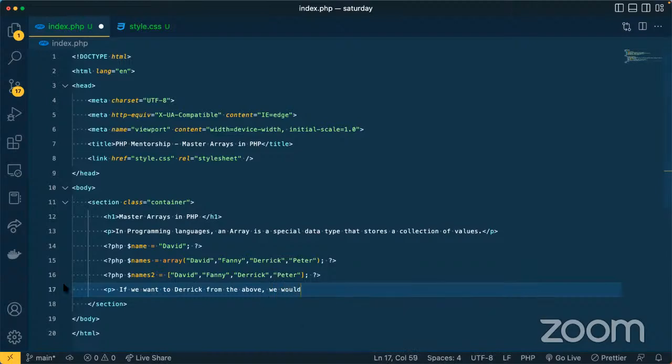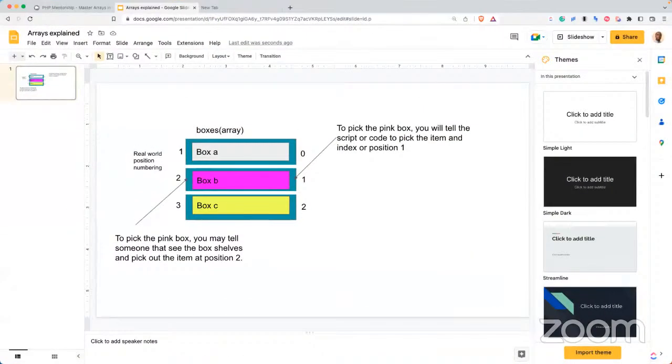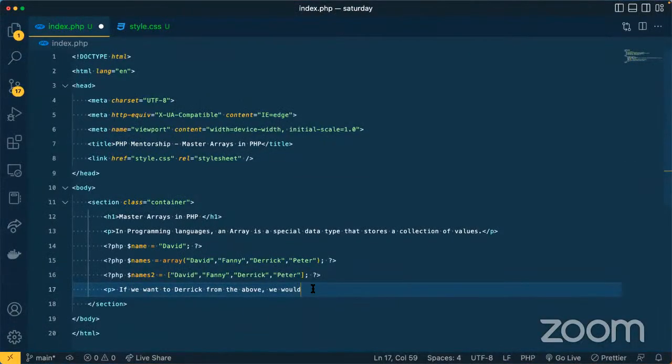Okay, what would we do? Let me try. We shall use the index 2. The index 2, that is the third position. Okay. Thank you, David. Someone says that she wants to try. Go ahead and try.